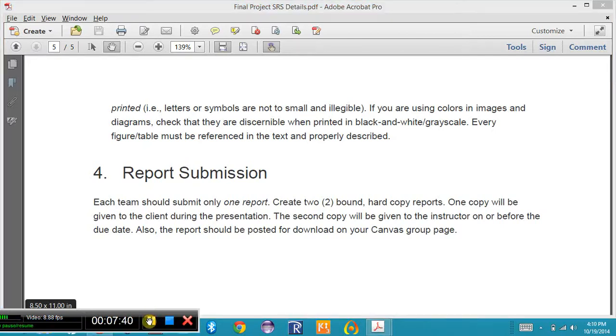Now, I know that this document mentions having two bound hard copy reports. You are only going to be creating one hard copy report. I need to update this document.